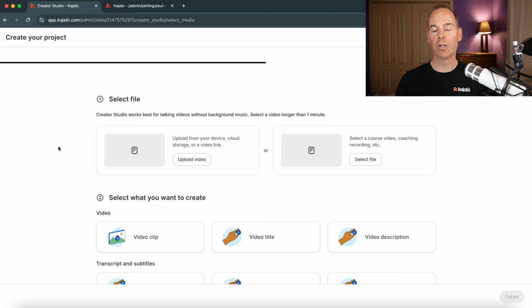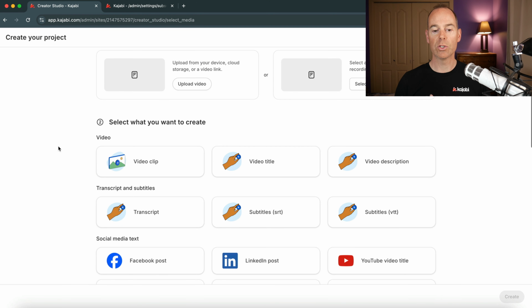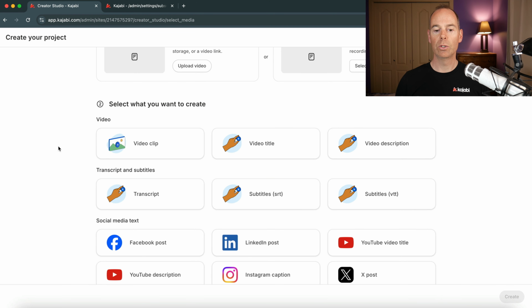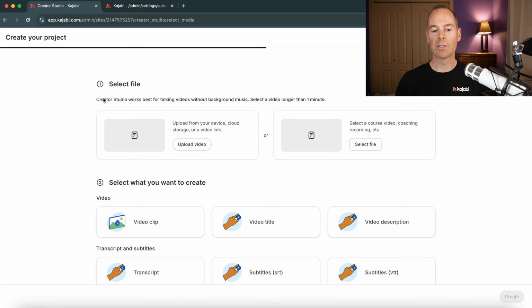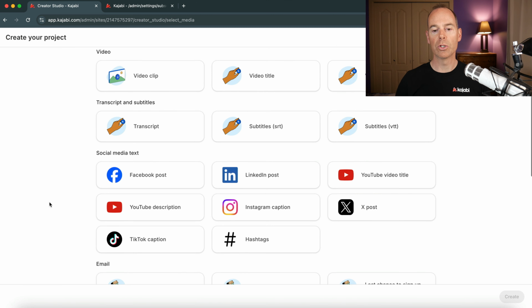But let's see first of all what you can use this for. So here are some examples. You could upload a video and then get a clip from it. It does say here that Creator Studio works best for videos without background music. So if you have anything that doesn't have any background music, upload those here, and anything longer than 1 minute. So it's got some more options to use.